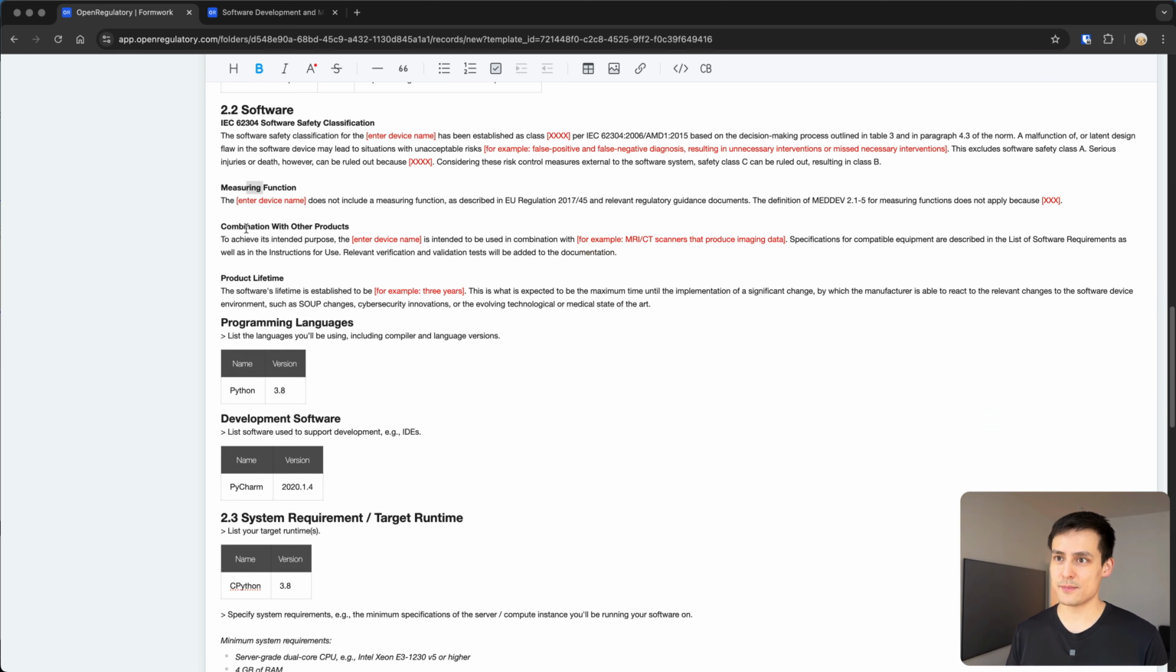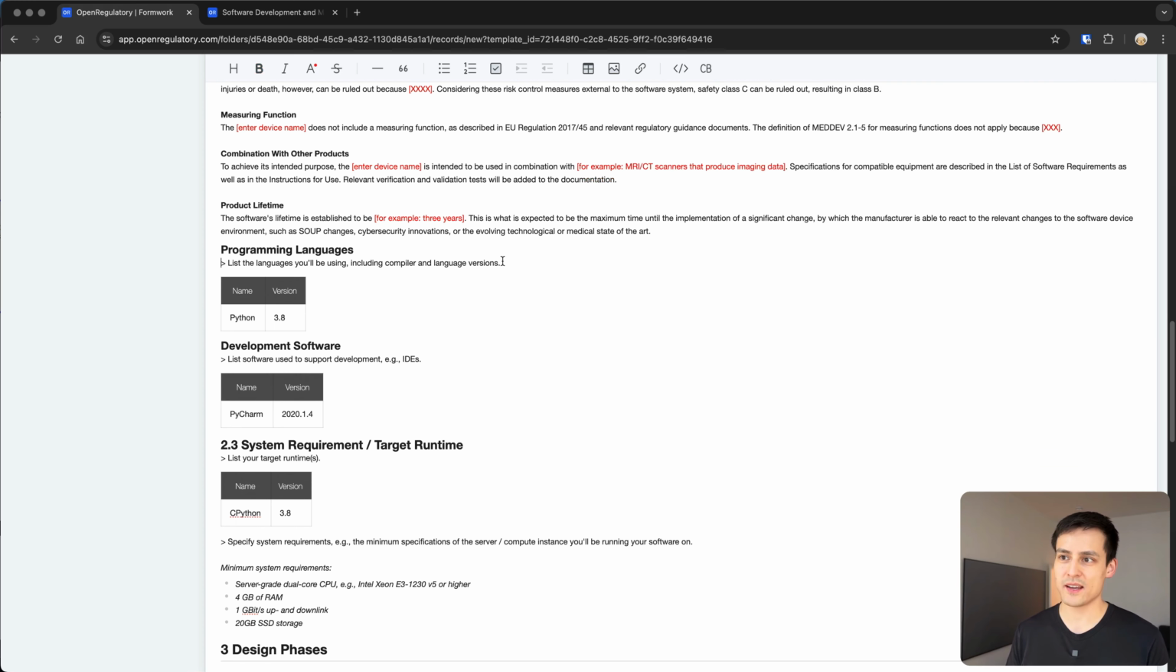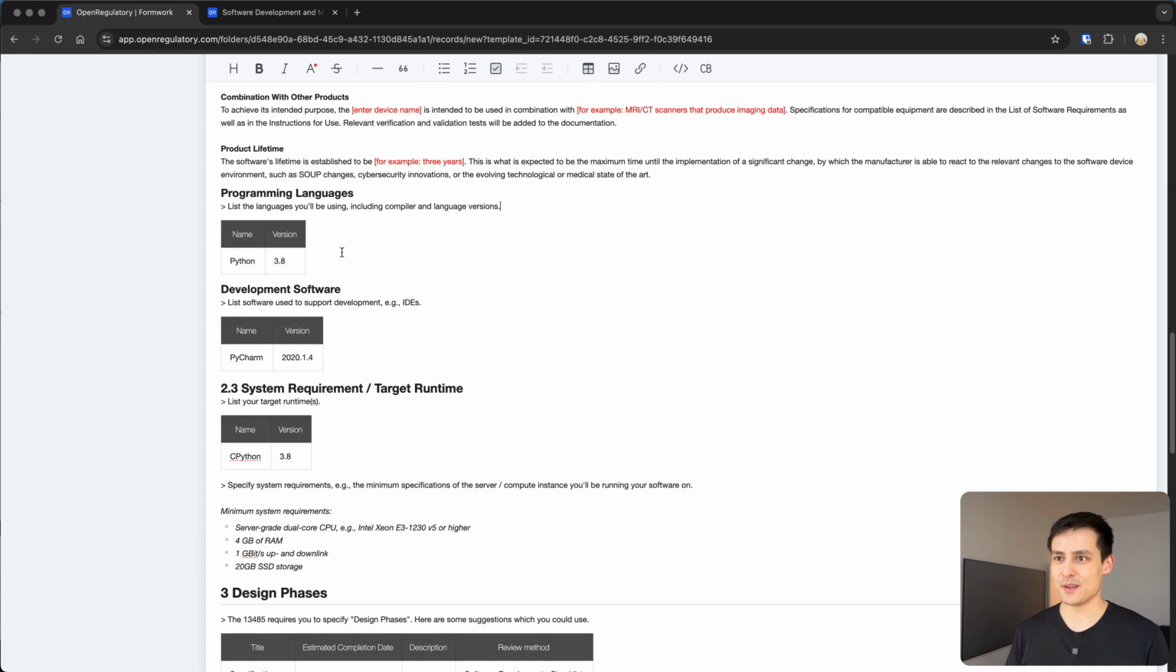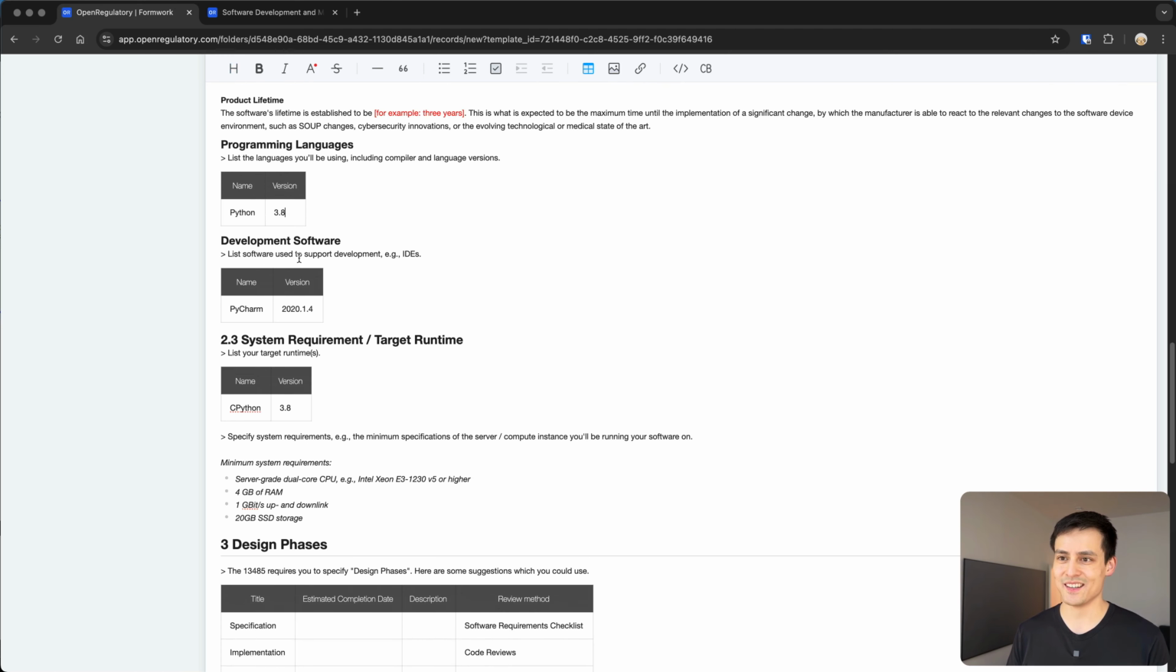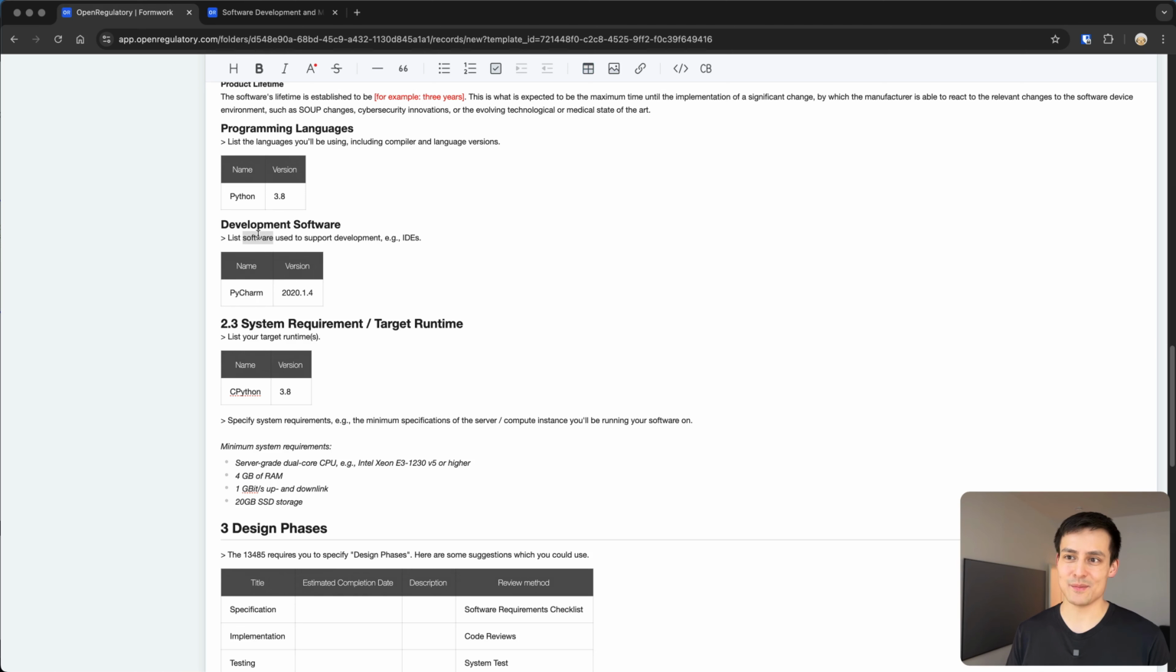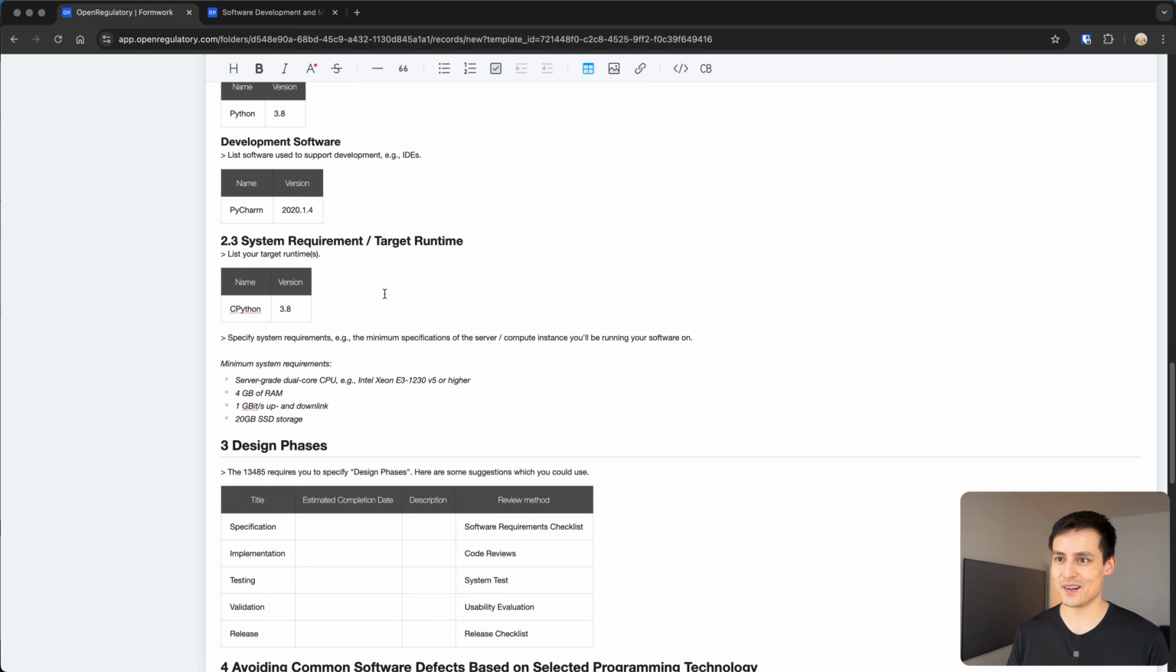A few other things: measuring function, combination with other products in your product lifetime. Again, just read the text and you'll probably be fine, or send us a message if you have questions. You have to list your programming languages. As an example here, we're using Python with version 3.8. The template's kind of old actually. Also, your development software like PyCharm version 2020. Yeah, it's been a while.